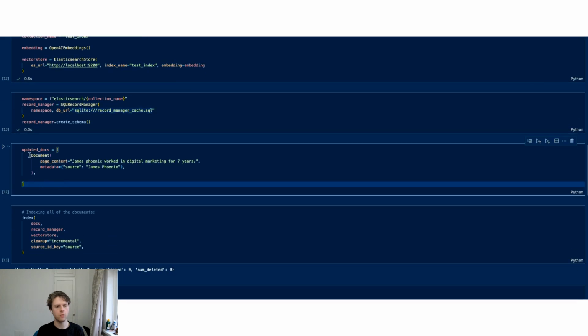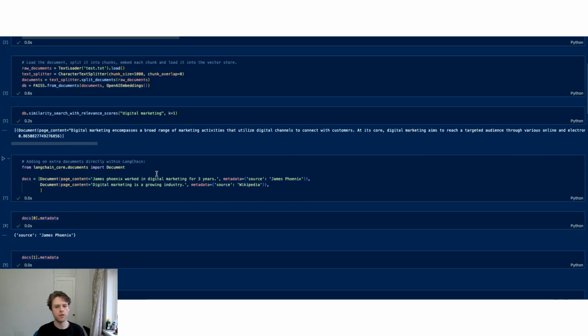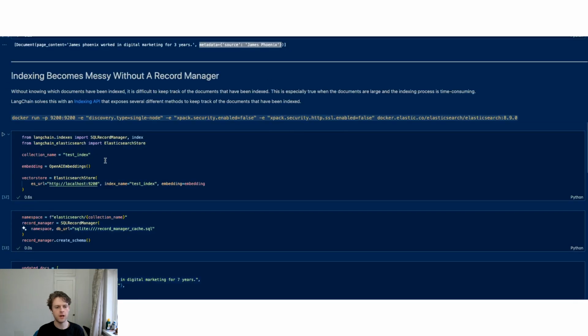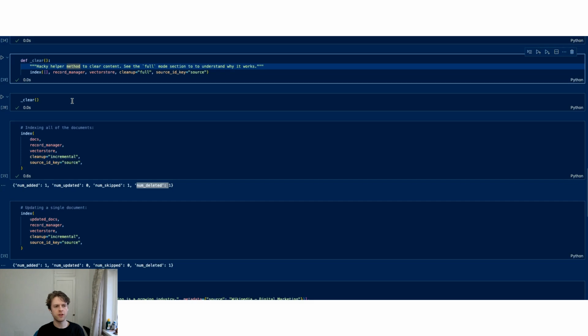Now, let's see what happens when we pass in a document that has exactly the same kind of metadata, but different page content. If we scroll up, the page content was James Phoenix worked in digital marketing for 3 years. But now we're saying that James Phoenix worked in digital marketing for 7 years. So we've updated one document.